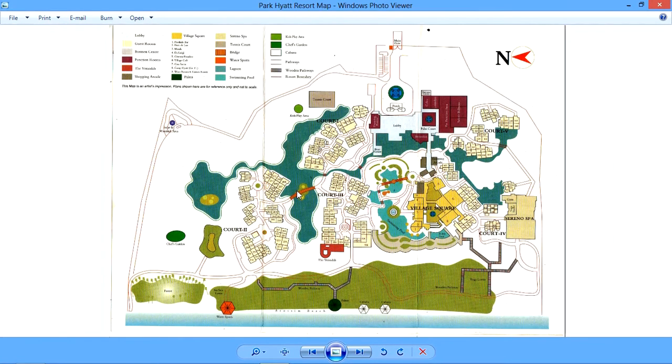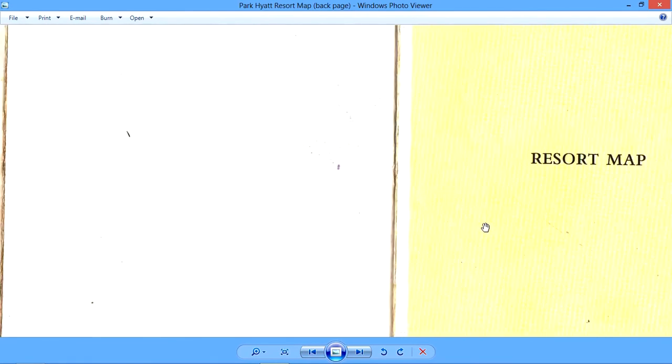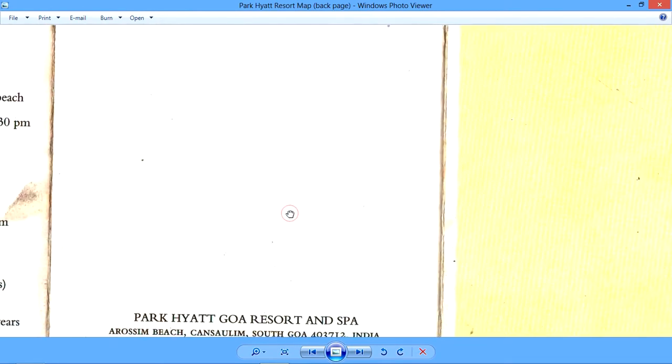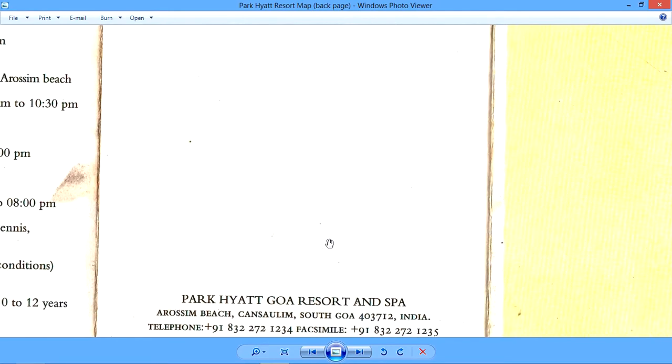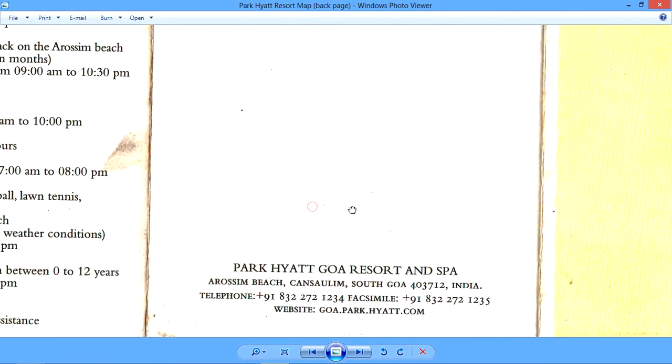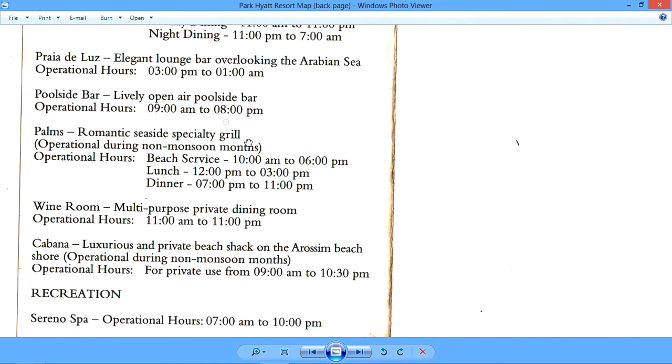This map also has a reverse. On the reverse side, they have mentioned all their services, and let us just zoom in slightly. So this is a resort map. But unlike JP Palace Agra and Leela Goa, they are not using this resort map as a key card or key jacket. Contact details. Let's look at services.